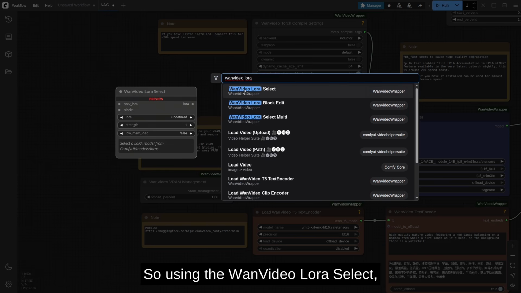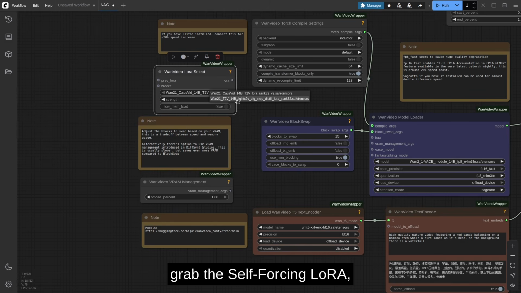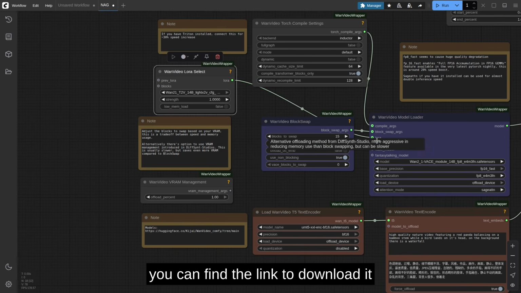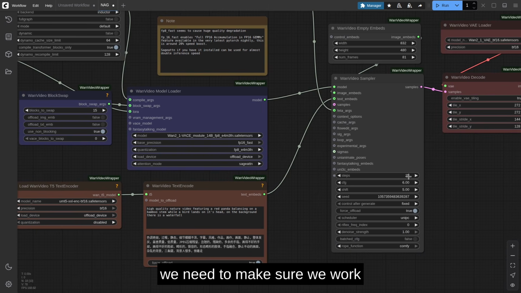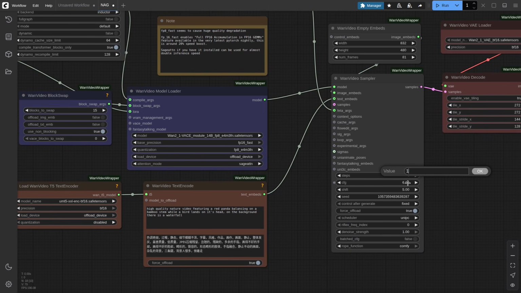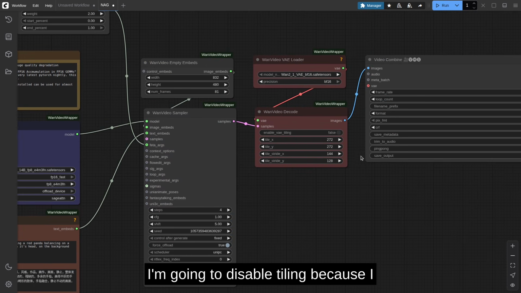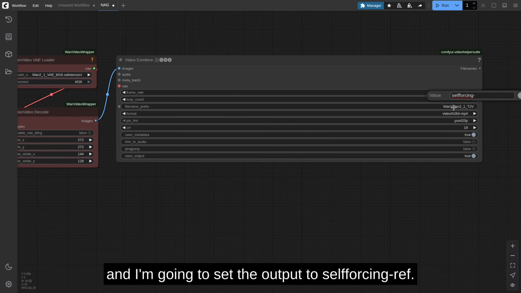We're going to be working with the self-forcing LoRA. So using the WanVideo LoRA select, grab the self-forcing LoRA and connect it into your model. If you don't have it, you can find the link to download it in the description. Because of the distilled LoRA, we need to make sure we work at low steps. We can use 4 and a CFG of 1. I'm going to disable tiling because I don't need it for this case. And I'm going to set the output to self-forcing ref.